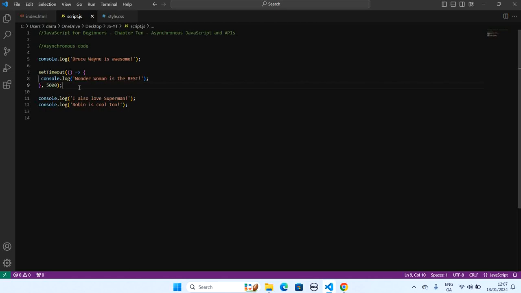Which is pretty cool. So key takeaway, synchronous JavaScript is code that executes, essentially line by line, one thing at a time in a sequential manner. Asynchronous JavaScript is different. It is the idea that our code is non-blocking. We're not going to sit here and wait for this timeout method to run before executing, I love Superman or Robin is cool too.